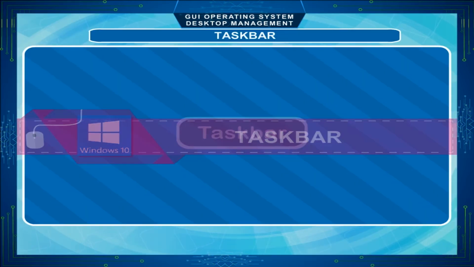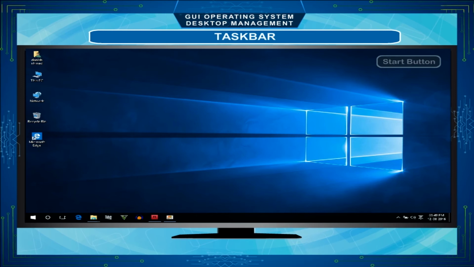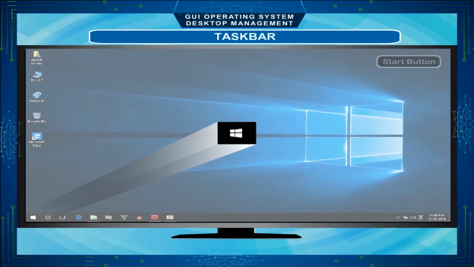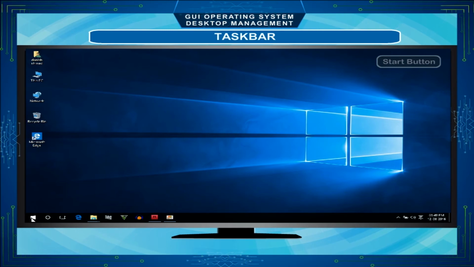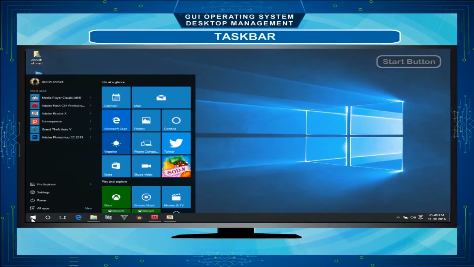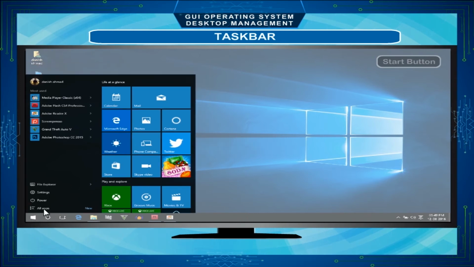Taskbar. Taskbar is the horizontal bar that appears at the bottom of the screen. It displays some icons and information. Start button. The Start button is found on the left side of the taskbar. When you click on the Start button, a menu appears which is known as Start menu. We can find and open all the programs through All Apps option from the Start menu.